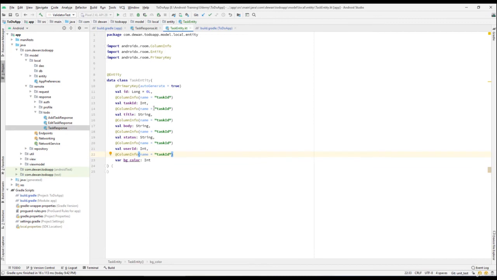And now let's change the names. So this should be the title, right? And this should be the body column info. This is the status, right? And this is the user ID, and this is our bg color. So we have it. And now when you say Entity, this will be marked as the entity.